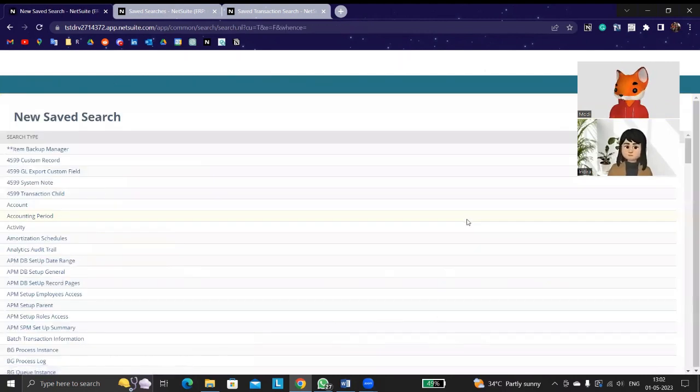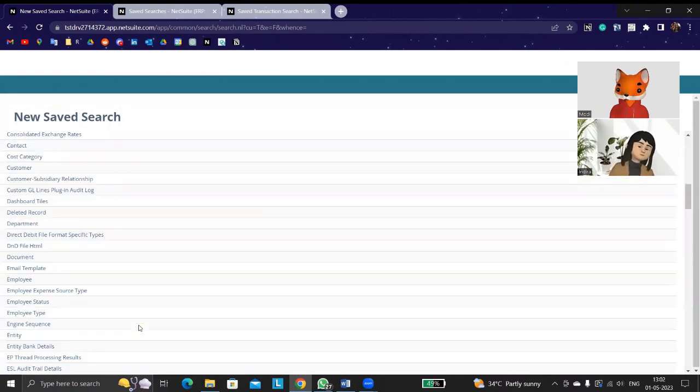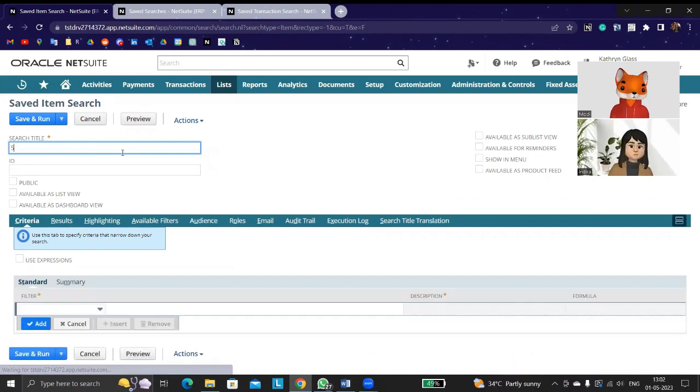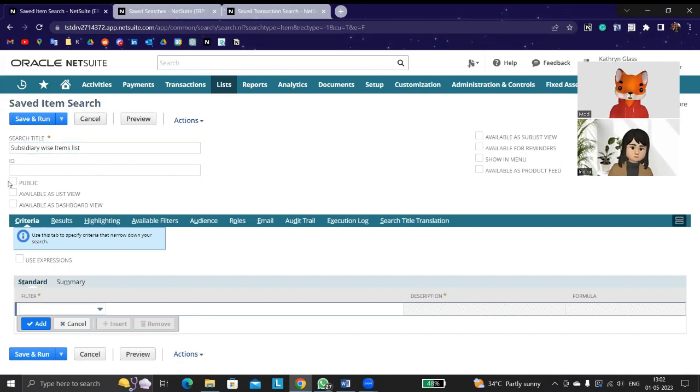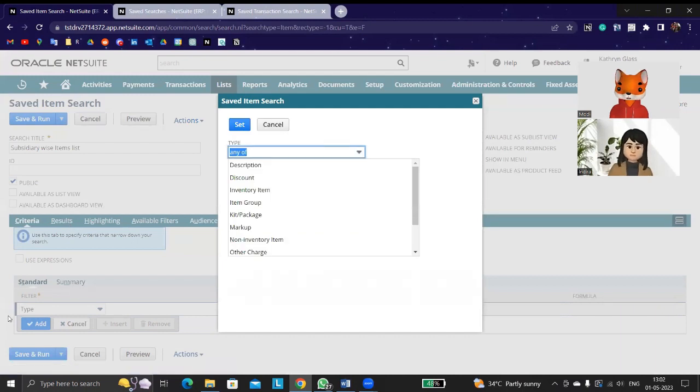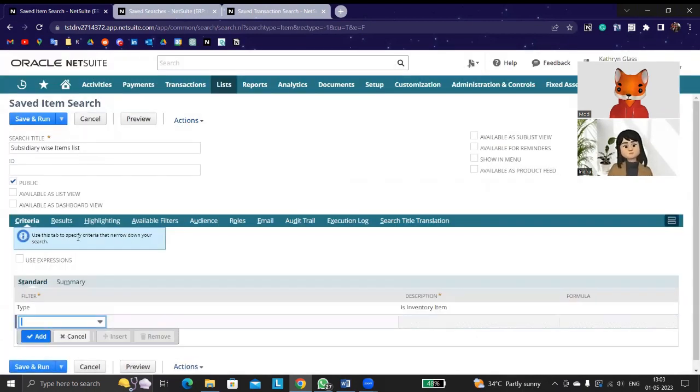This time I'm not going to select vendor or transaction because this is related to items. The requirement is related to items. So I'm going to simply select items over here. Provide a title. Subsidiary wise items. So I have provided the title for our search, made it as public, and I'm going to select or define the type of items. I want to see the list of all inventory items. So I have selected the type as inventory over here, set the criteria.